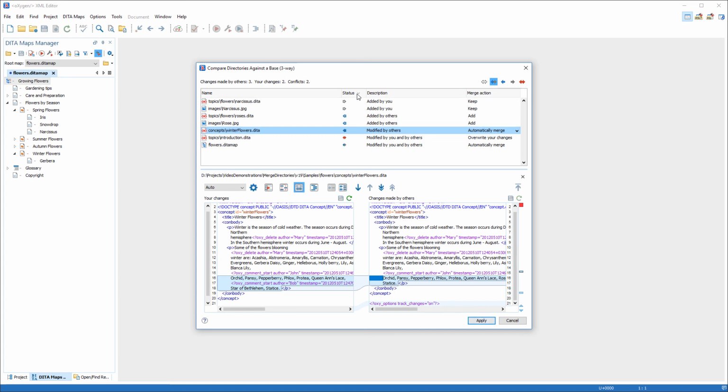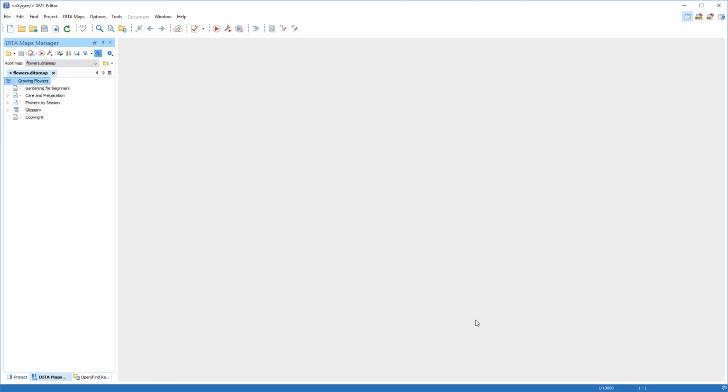Next, to apply the merge actions we previously set, I click the Apply button. Now, all modifications that Bob made are merged in my local project, and it also contains my local changes. Next, let's inspect the DITA map to see how it looks. For example, notice the roses topic that Bob added in my project.